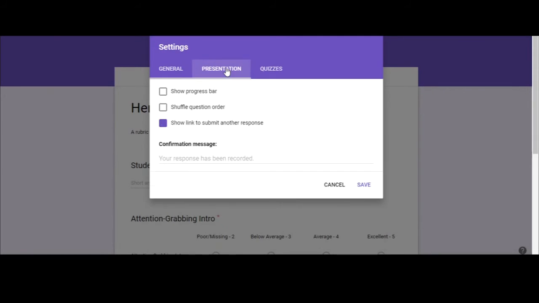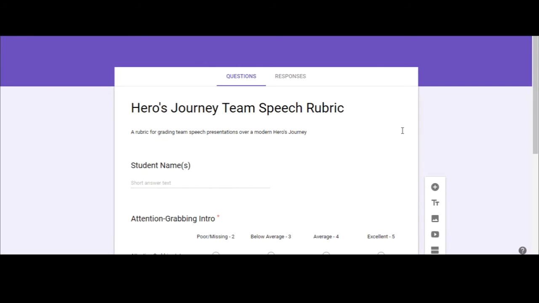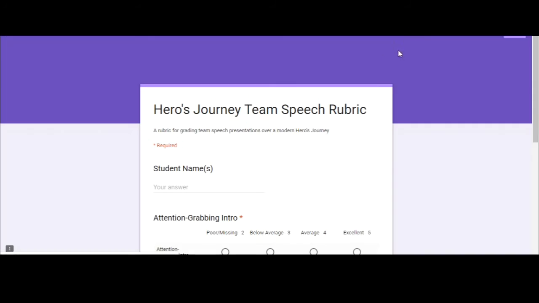Also, under the presentation tab, make sure that the show link to submit another response is selected so that you can continue to submit responses as students give presentations. To grade live presentations with the form, you must fill the form out. You can use the preview mode, the eyeball icon in the upper right corner, to fill out the form. You should grade each presentation as your students are presenting.